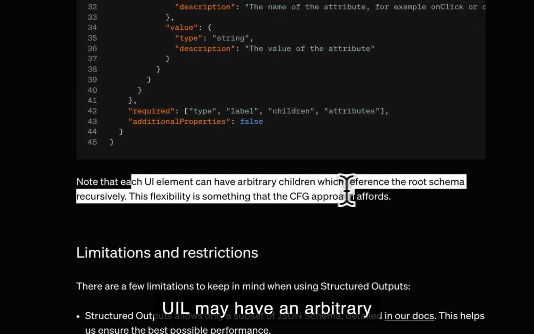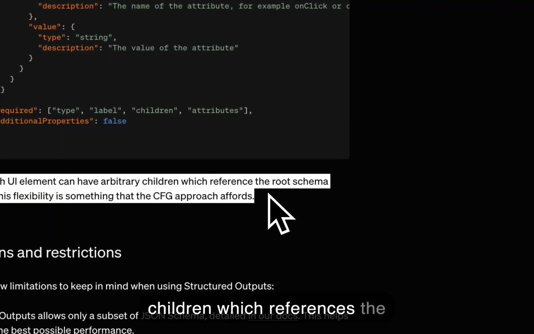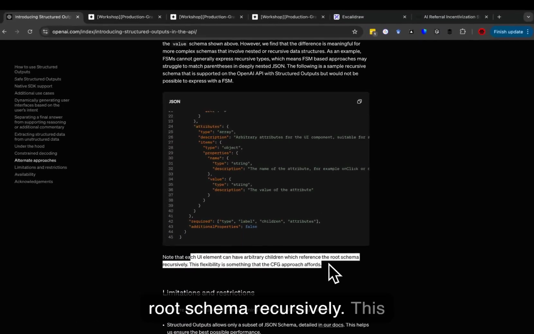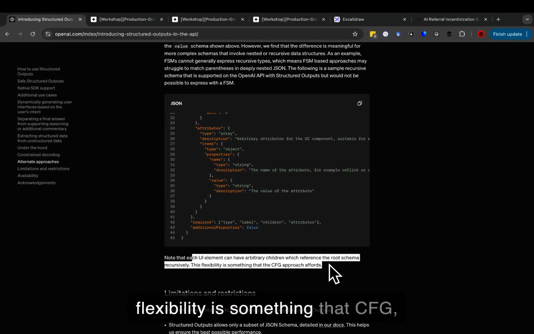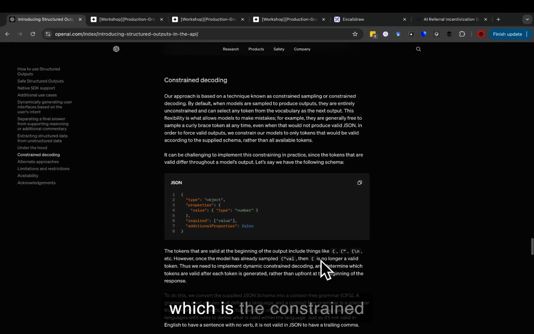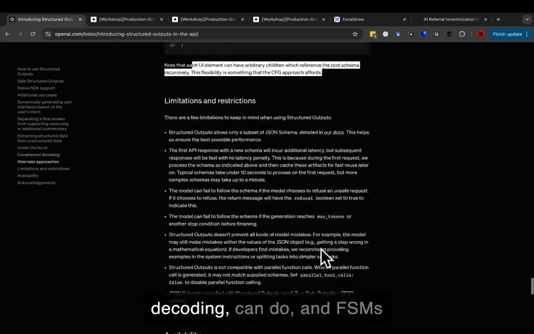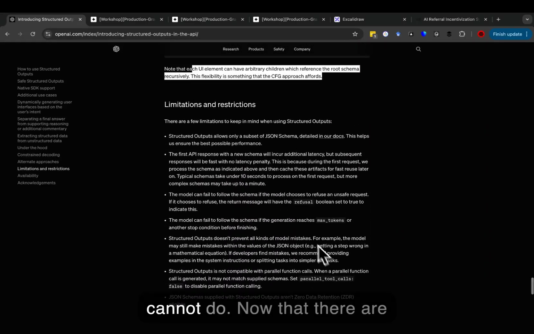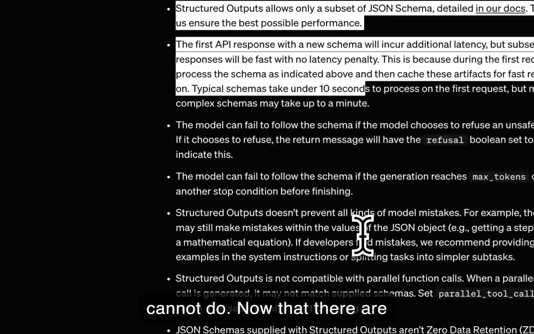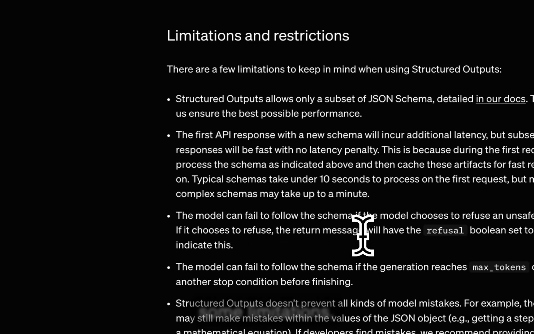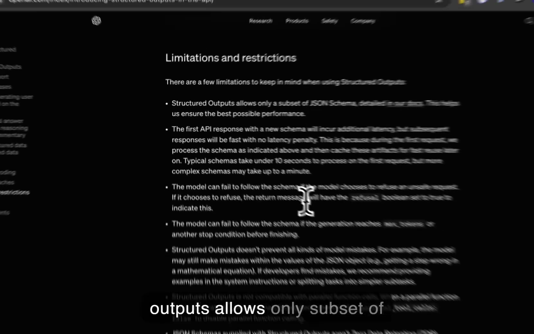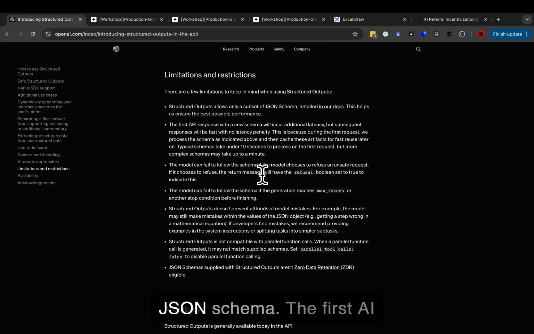Each UI element can have arbitrary children which reference the root schema recursively. This flexibility is something that CFG, which is the constrained decoding, can do, and FSMs cannot do. Now, there are some limitations. Structured outputs allows only a subset of JSON schema.